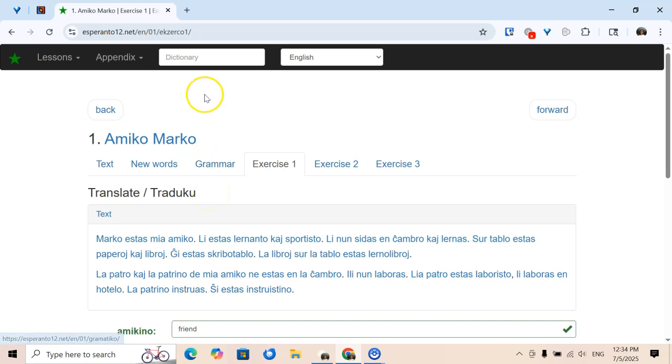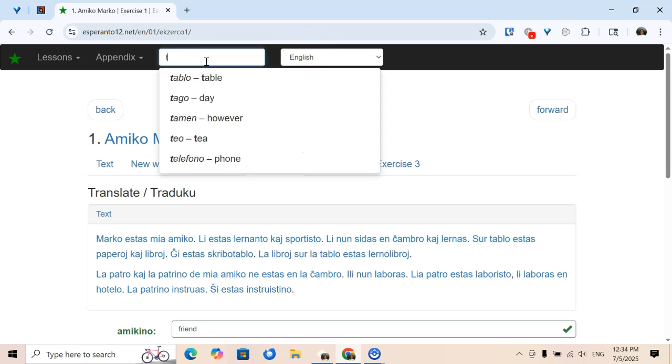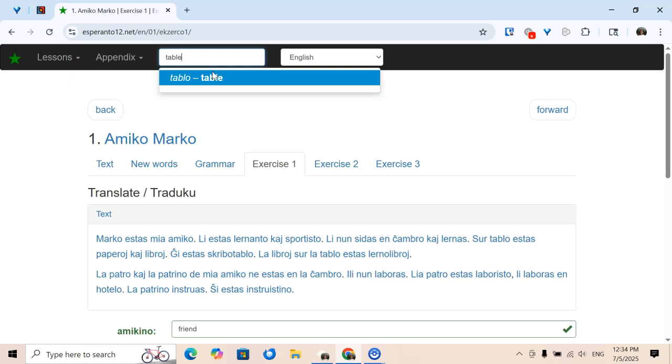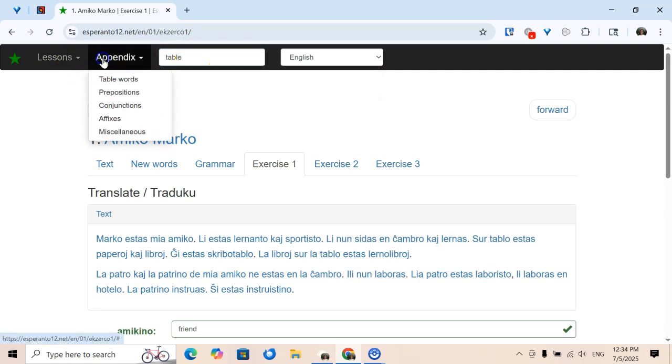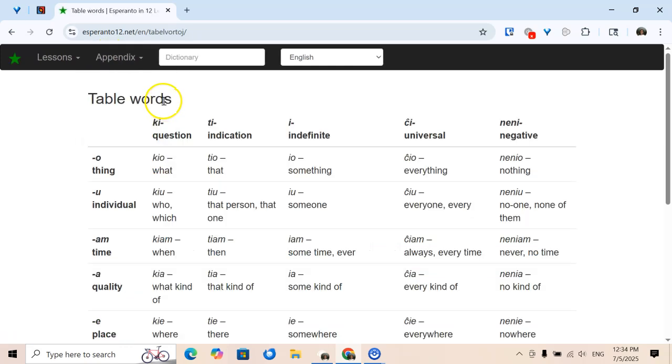Another thing that's cool too, like you might notice here up top, they actually have a dictionary. So you can type in a word here, say like table, and here it gives you the word in Esperanto. So in addition to all that, they also have another section here called the appendix, where it just gives you some more useful information.